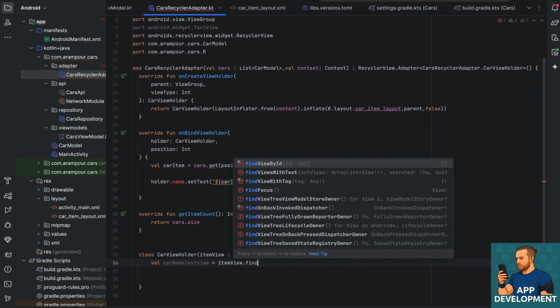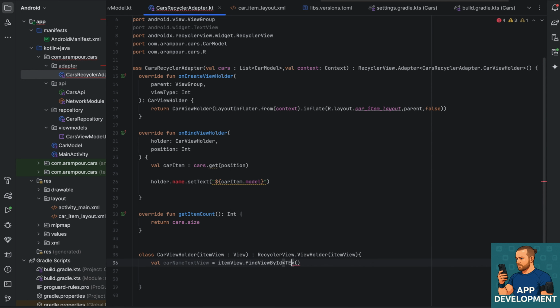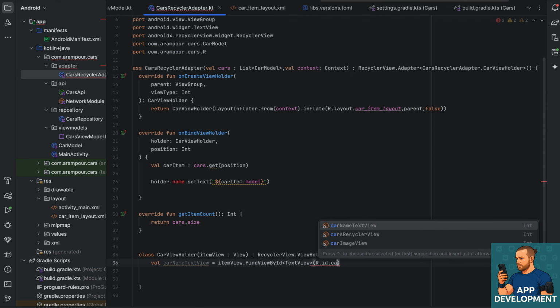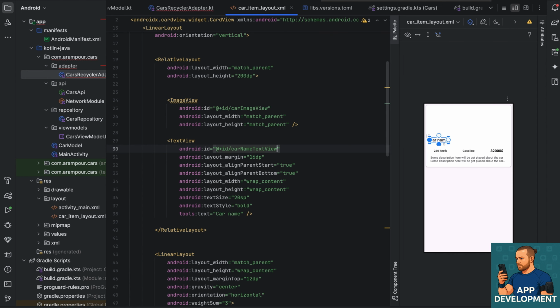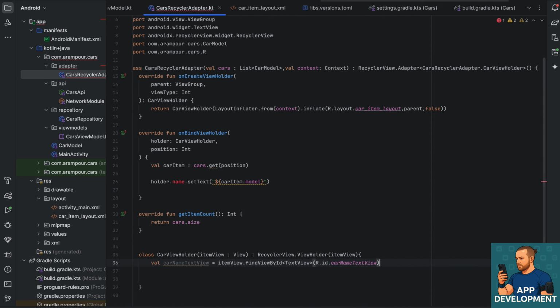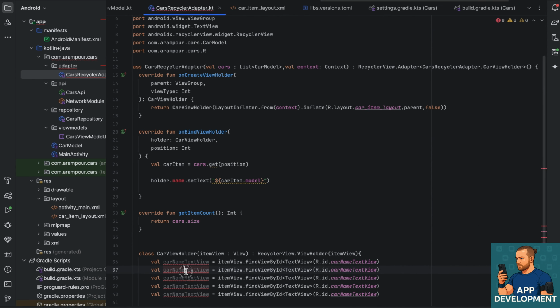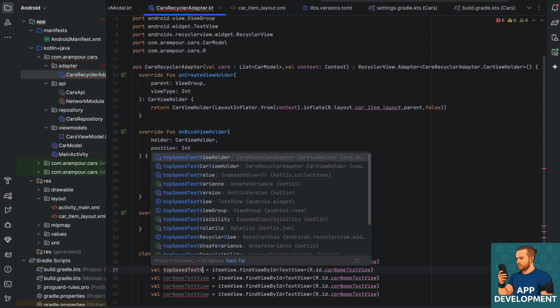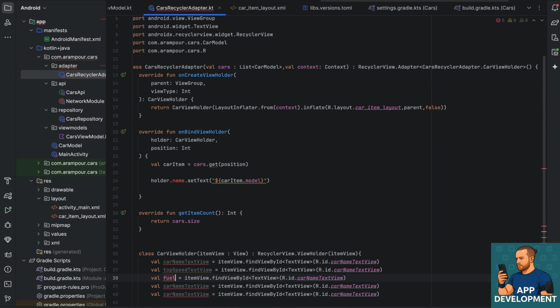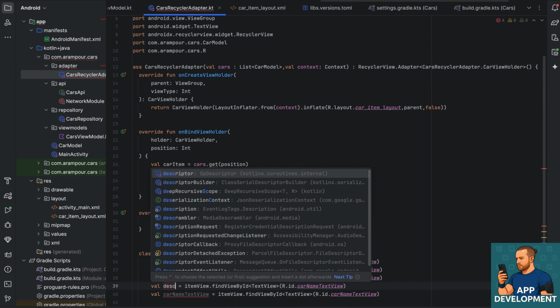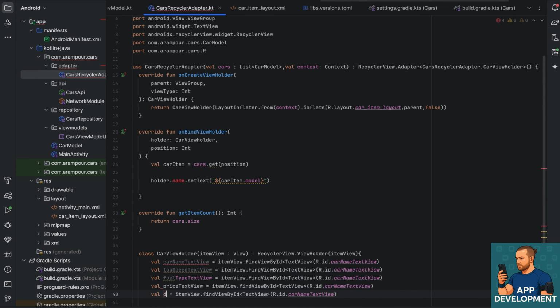I don't really define it. It's a text view. Car name text. How many texts we have? 1, 2, 3, 4, 5. We have 5. Top speed, text view, fuel type, text view, and price, text view, and also description text view. Say top speed text view, fuel type. Make sure that you assign the right layouts to the right variable, because this can break things and not work.